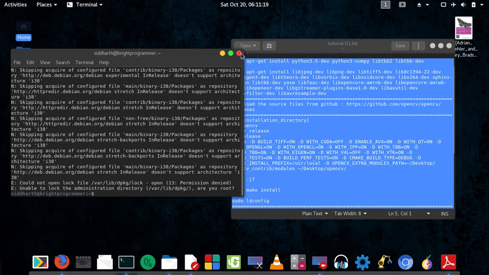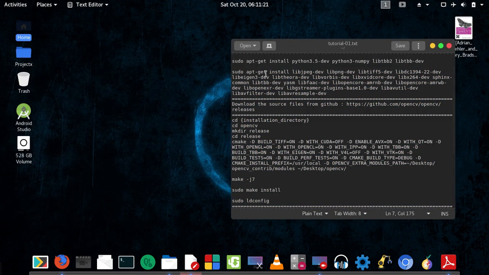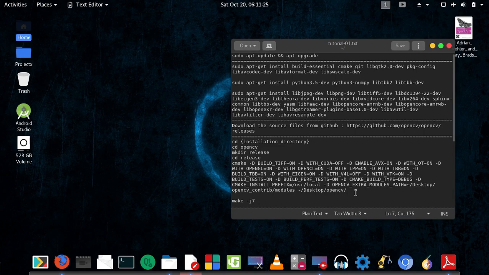So you just update and upgrade through here, and I will give this text file in the description of my video, and you can copy and paste it from there to your text file and just execute the commands sequentially. So we have done this part, sudo apt update and upgrade.